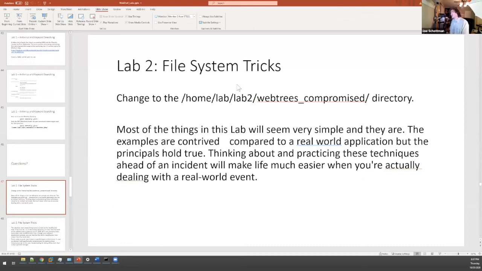So some file system tricks. Again, going back to what I said earlier, a lot of the things with Slab are going to seem very simple, and they are. The examples here are kind of contrived compared to the real world applications, but the principles will hold true. If you do this now, or at least think about it now, when you actually have to face the situation, it's going to be a whole lot easier.